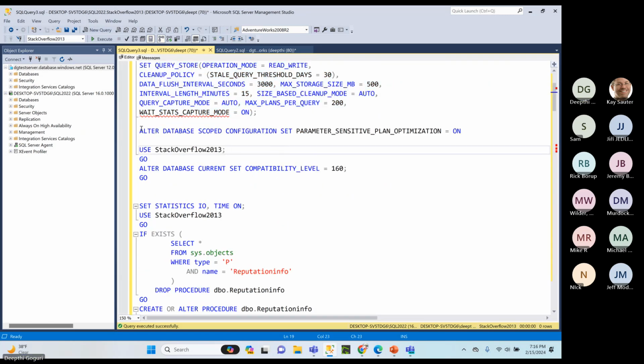And so if you enable the Query Store and set the compatibility mode to 160, which is SQL Server 2022, it should automatically enable the parameter sensitive plan optimization. But if you disable it, or if you want to enable it by using Transact-SQL, ALTER DATABASE SCOPED CONFIGURATION SET PARAMETER_SENSITIVE_PLAN_OPTIMIZATION = ON will turn on that particular option.